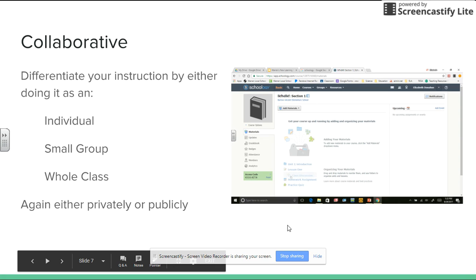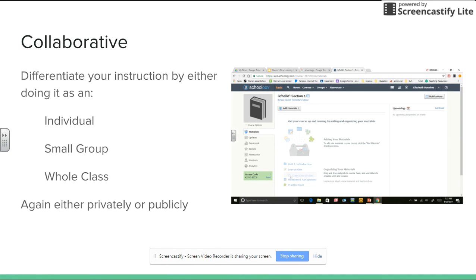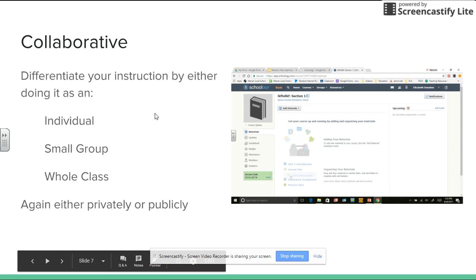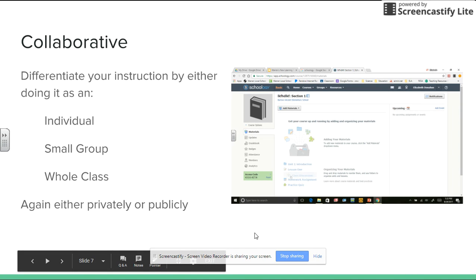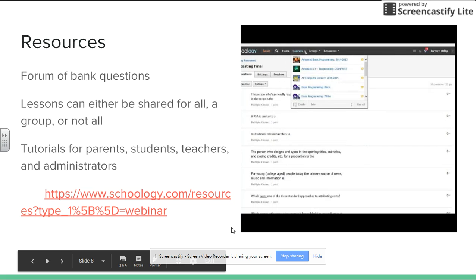Now with the collaboration, whether we're grouping students individually in different leveled groups, you are able to differentiate your instruction by telling them exactly what assignment goes to which group. And that would just be up here in your courses, and I'll give you time to tour around it so you guys can just familiarize yourselves with it. And when you create assignments, that's going to be the next slide, we'll talk about either making it private or making it public.